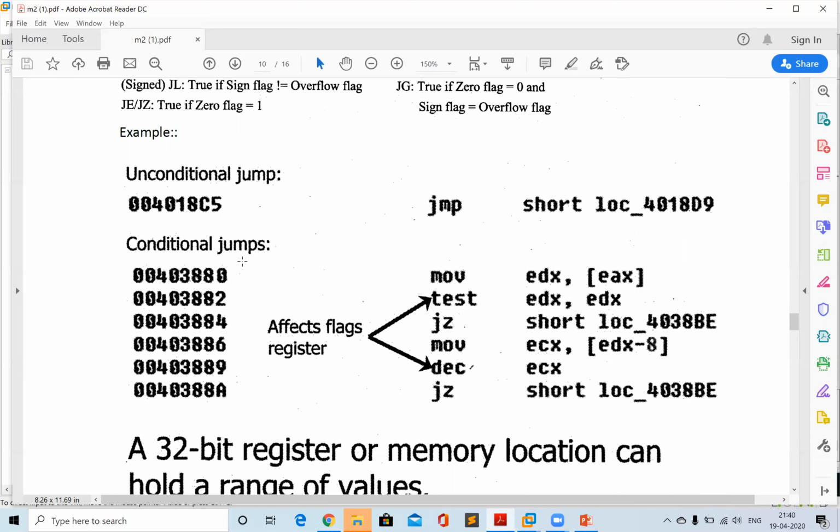The conditional jump will look something like this. Over here you see JZ, jump if zero, and above that there are instructions like decrement ECX, decrementing the counter. Suppose ECX is 5, then dec ECX will change it to 4. Similarly, test EDX, EDX does an AND operation of EDX and EDX, and if the zero flag is set, then the jump is true and it will jump to another offset.